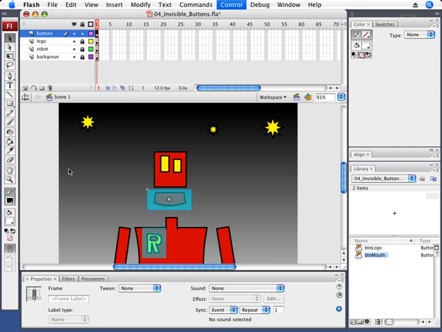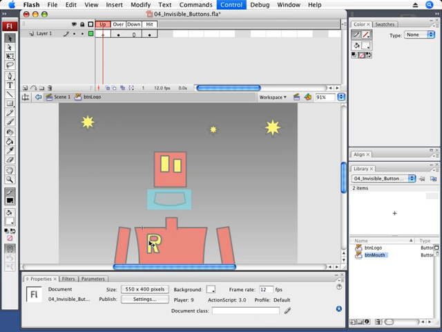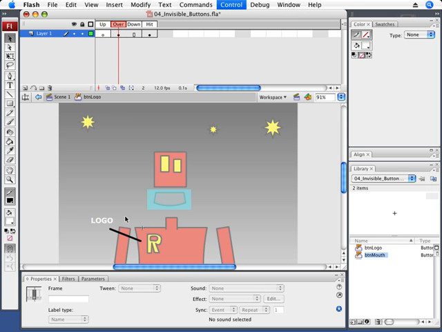Now let's take a look at how the robot's logo button is set up. Double-click the logo button on the main timeline to enter its timeline. You can tell that you're in the logo button's timeline when you see BTN logo at the bottom of the timeline. Again, there's nothing on the up state or the up frame. That's what makes this an invisible button. On the over frame, you can see the logo text and the line pointing to the logo. The same thing as on the down frame. The hit frame is a rectangle that covers the logo. So when you roll over the hit area, even though there's no art on the up state, you see the art that's in the over state. And that's how invisible buttons work.